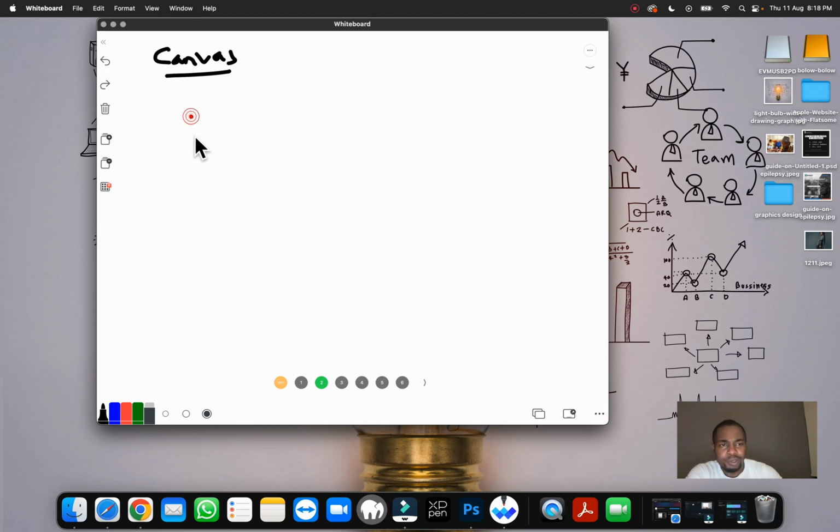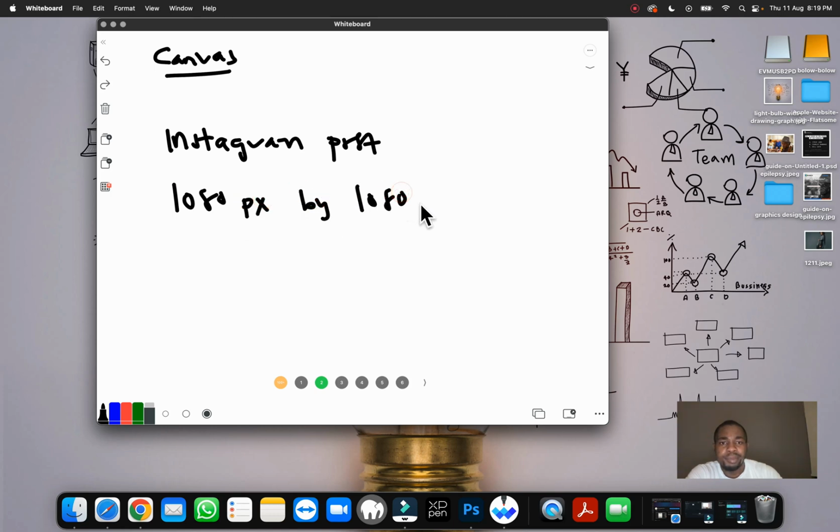So for an Instagram post, the size is like 180 pixel by 180 pixel. Please do not worry yourself so much about these sizes. You do not have to know them off the top of your head. You can always get them from online.